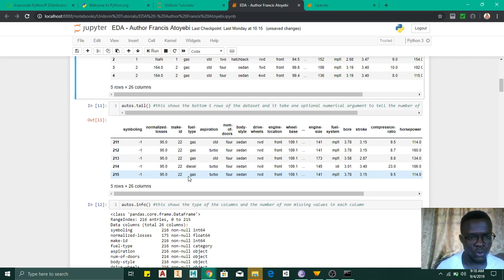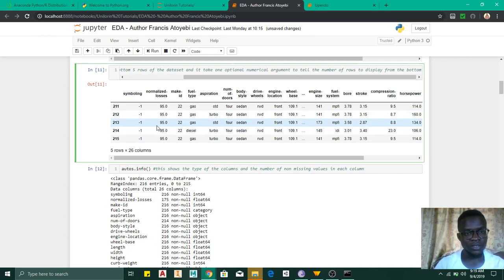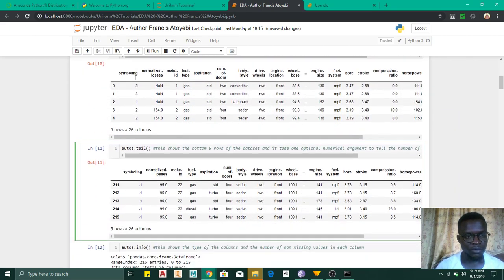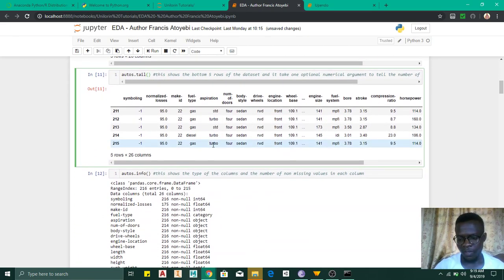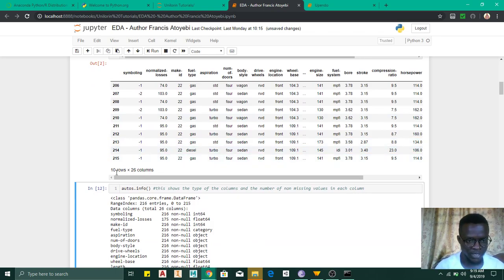Equally we have the tail method, which you can also call on your data frame, but my data frame here is called autos. So autos.tail, if I don't put in any argument, gives us the last 5 rows of our data set. But let's assume I want to see the last 10 rows. All I have to do is come here and put the number I want there, 10, and I run, and I'm having the last 10 rows of my data set displayed to me. So that is how this works.